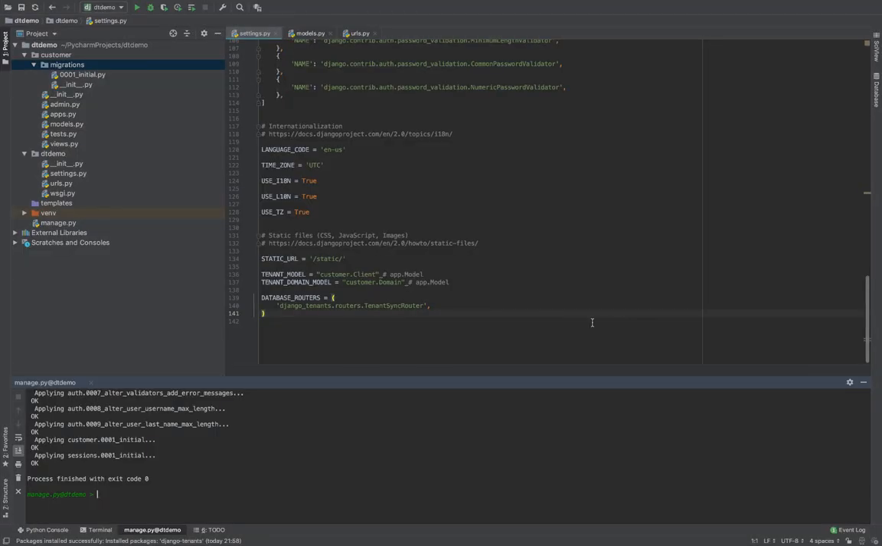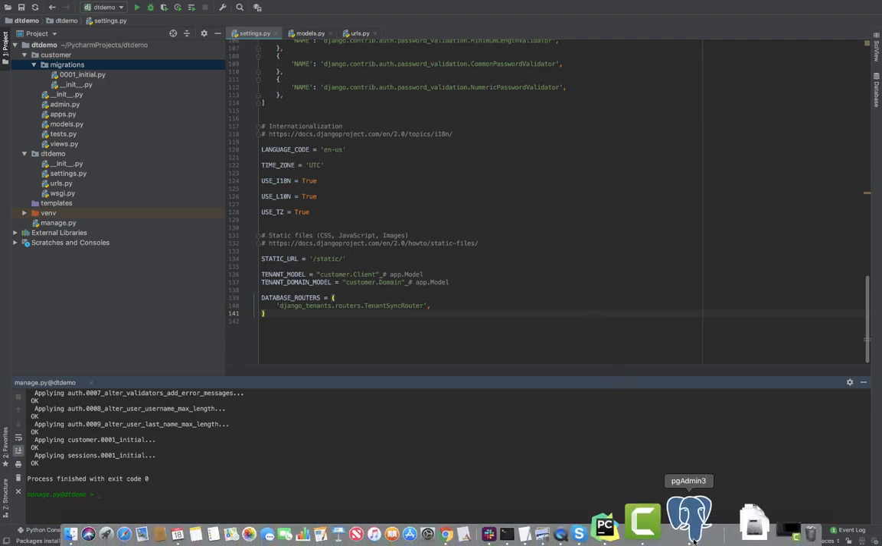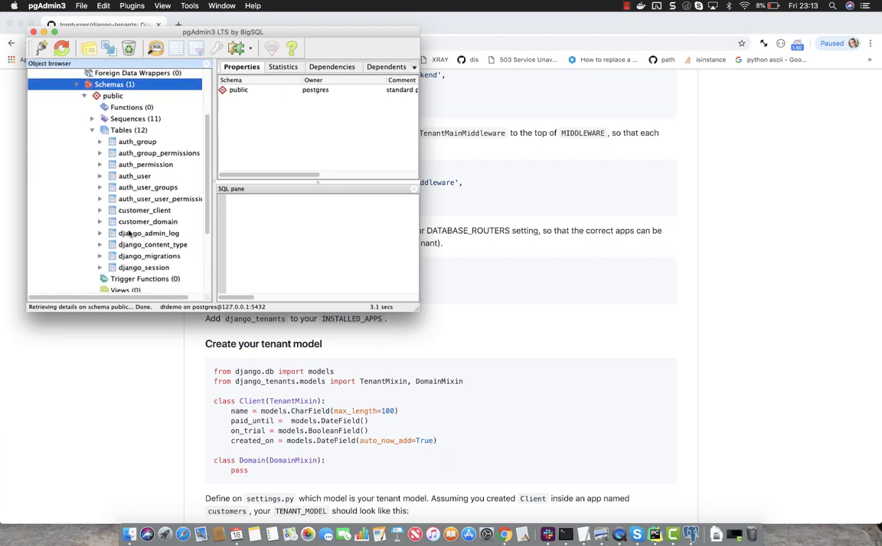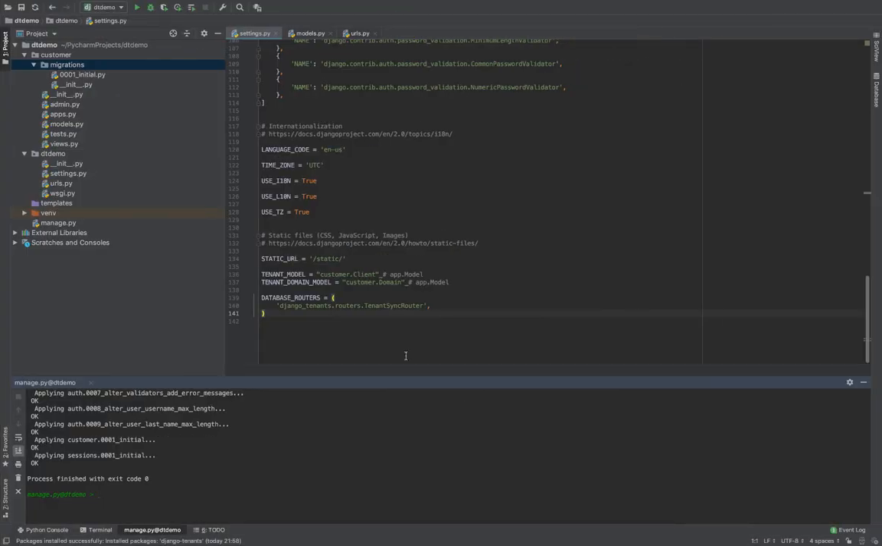I'll now show you what it's like in pgAdmin. If I go to public, I still have one schema, and these are my tables. Let's go back to PyCharm.